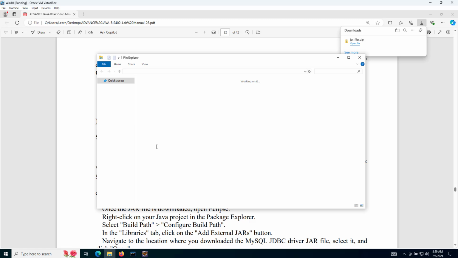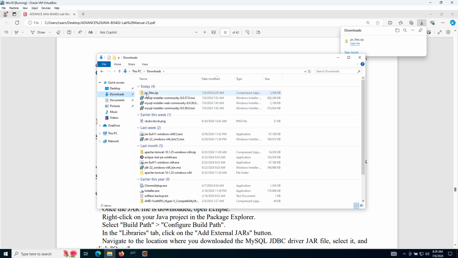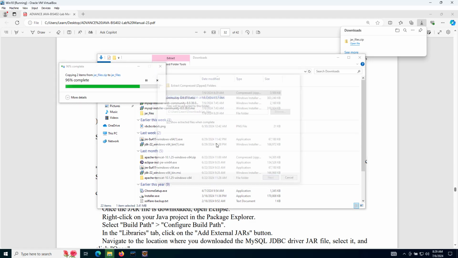Click download, and this is actually a zip file. You should extract it first. Right click, and you will have an option called extract all. Click on that. Now just click next. Automatically you can see that the MySQL connector is here.